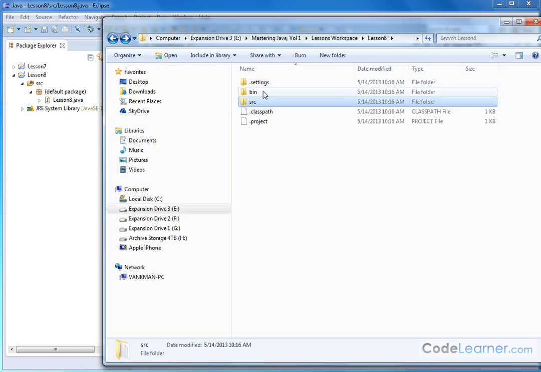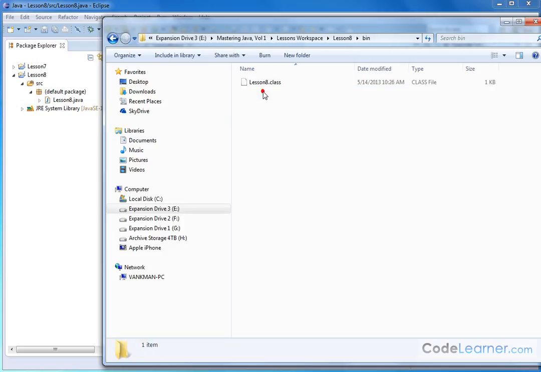We also have the bin directory. After we compile to Java bytecode, the .class file is created. Those are stored in the bin directory. So you can see that the lesson8.class file is right here. This is what I would be able to email to a person on a Unix system, and in theory, they should be able to run this file without a problem in a Java virtual machine.